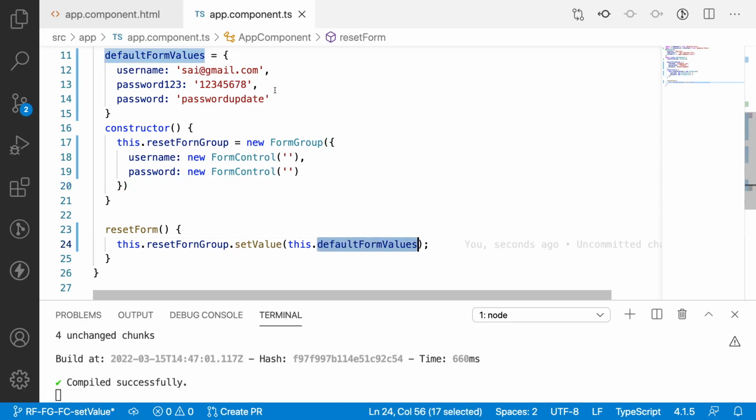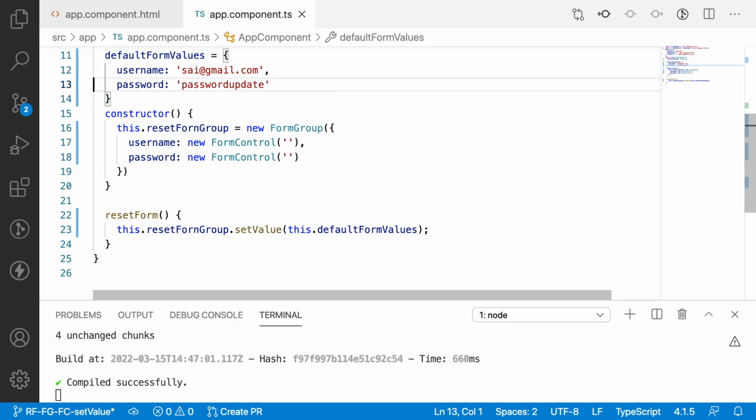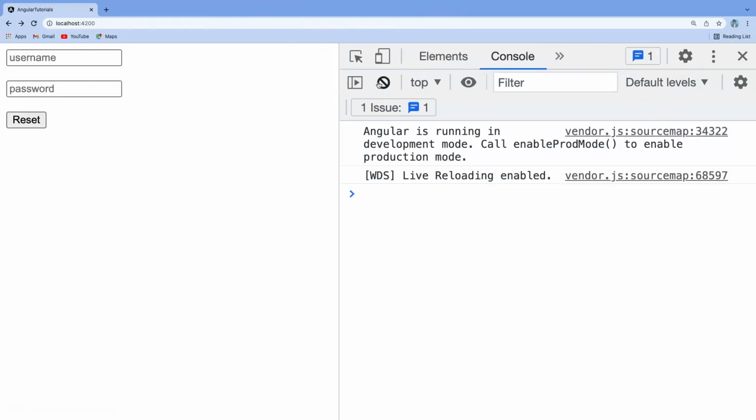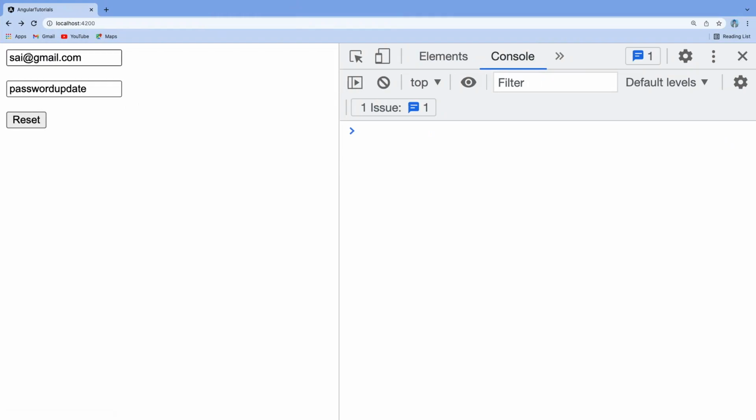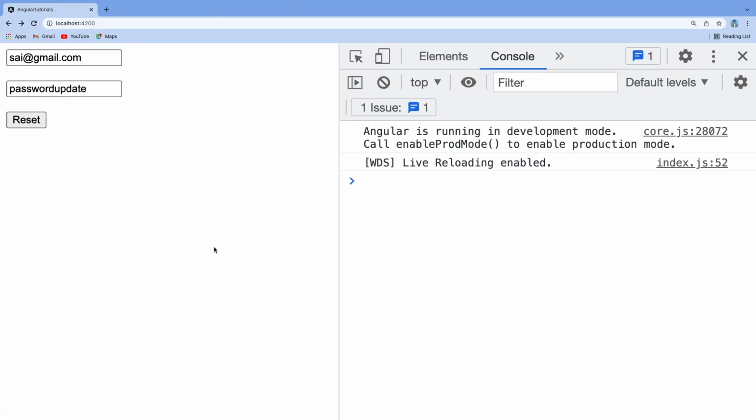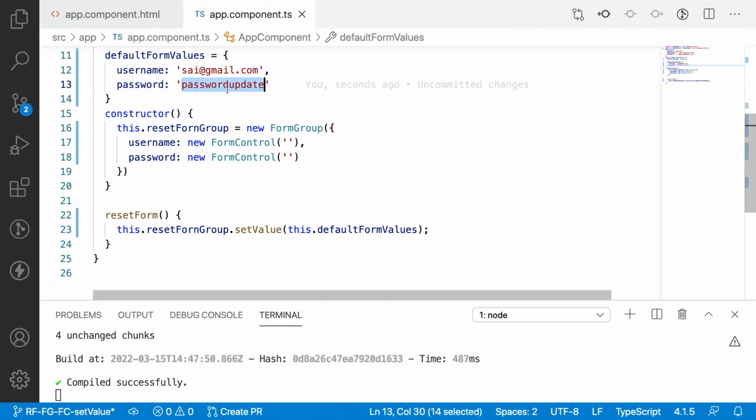If both the controls exist, it will not throw any error. If extra control exists, it will throw error. If any less controls exist, it will throw error. That is, a set value method is a strictly checking form controls method. That means it will always check the form control name and the key of the object which we are passing. So in this case, this is the only valid case where we can pass and click on the reset. Then you got password update and sai@gmail.com because I have changed the value to password update.